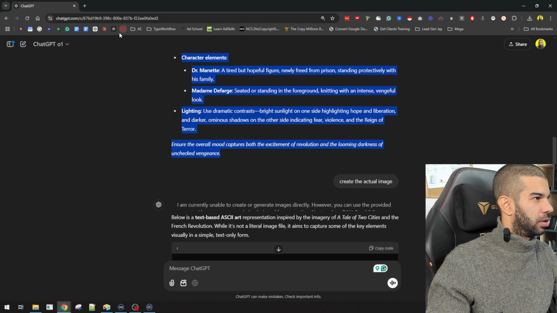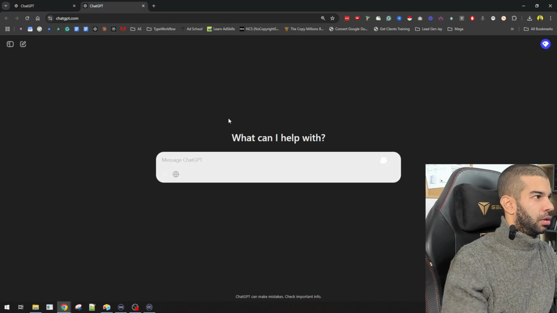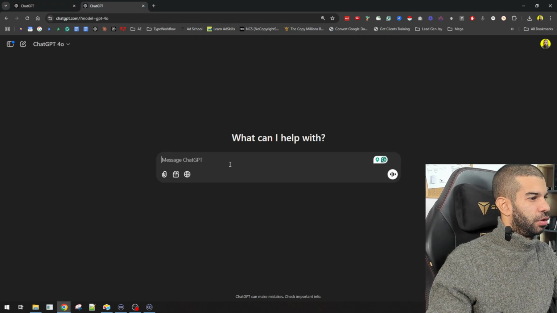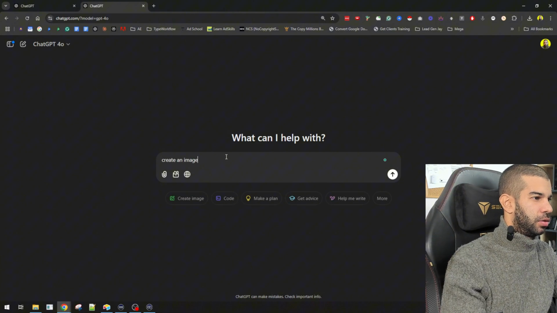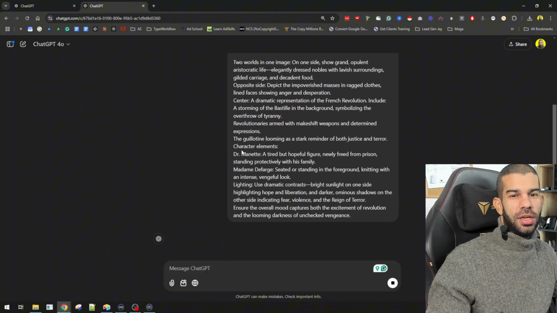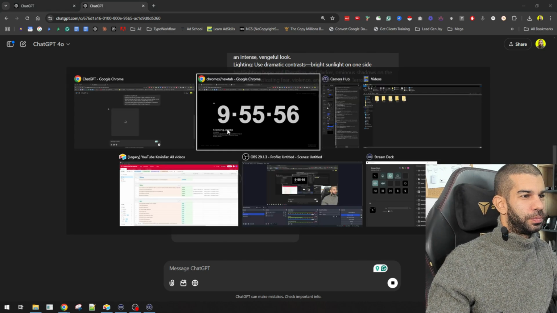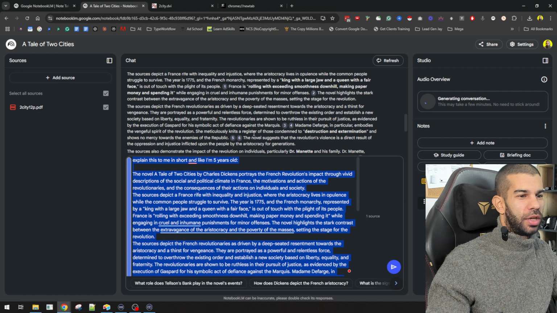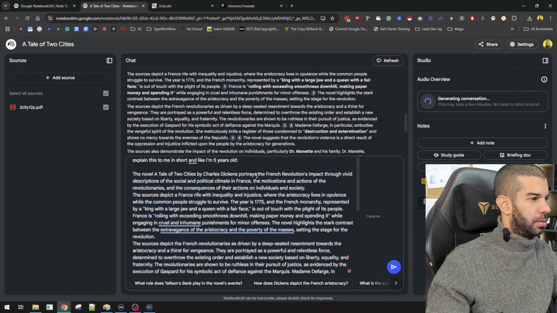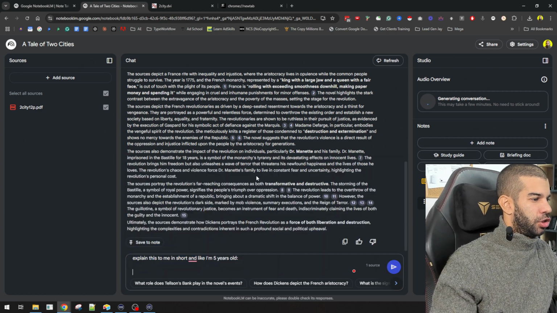If I were to start a new chat window here and use a different model, like the 4.0, I can create an image. But while this is generating, what I want to do is get back to my NotebookLM. So for some reason, yeah, let's just try that.